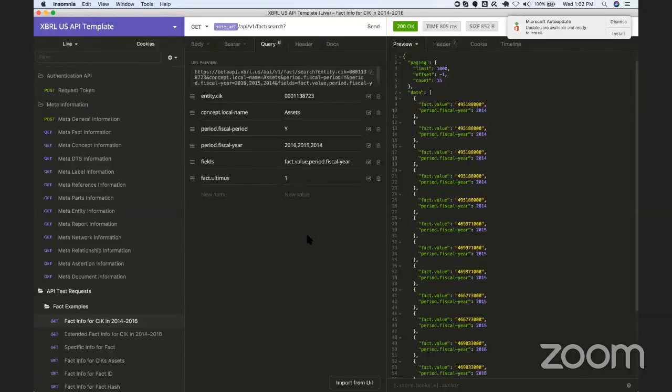So at the moment, all the SEC data that's been reported since 2009 is available. Basically, that's what we're starting with. So we have all of that information. I think it's about 180 million pieces of data.